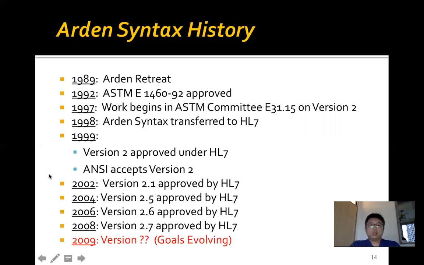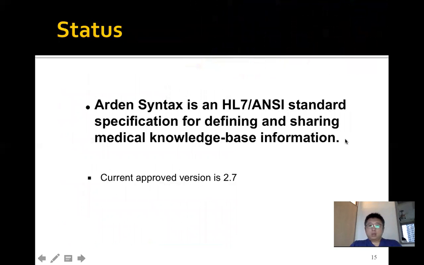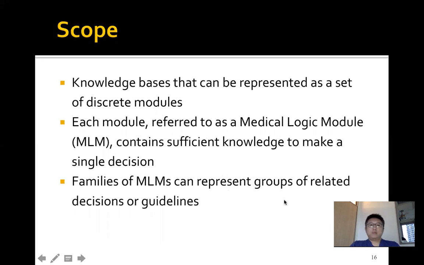Okay, so here is the other syntax. You will hear the other syntax oftentimes. You need to know it is an HL7 message syntax standardization, mainly for sharing medical knowledge base information. So the idea is they are all about sharing. They want to share the knowledge base. Okay.